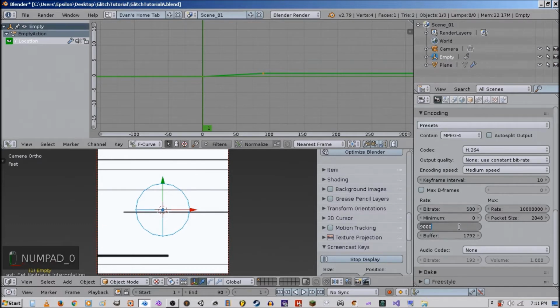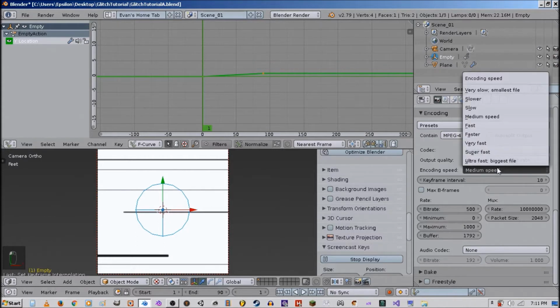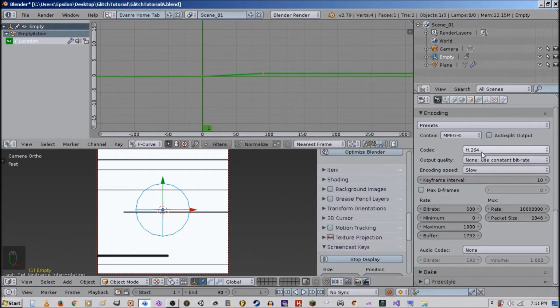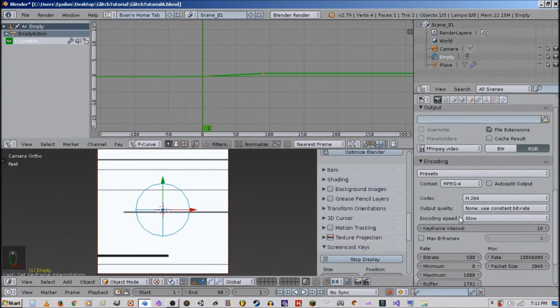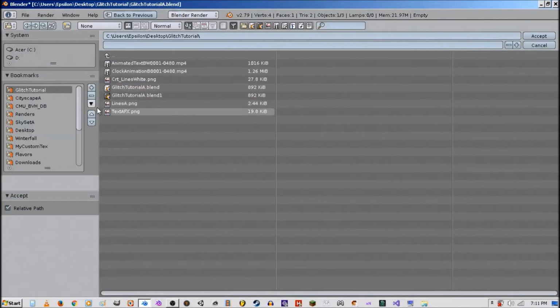Keep it very low because this is going to be used as a texture, so we want it to run good. And the maximum will be 1000. You could probably go lower than that even. And on the speed, we're going to go slow to keep that file size down. Set my output.